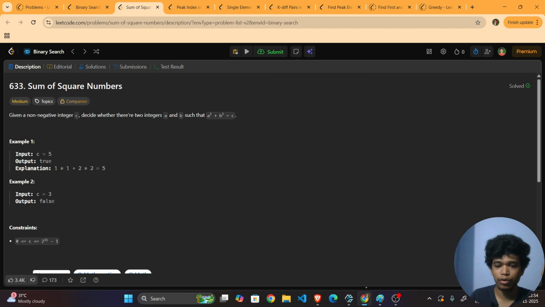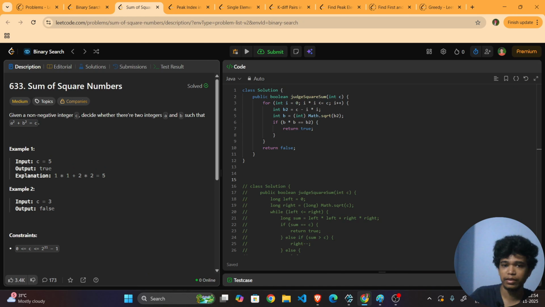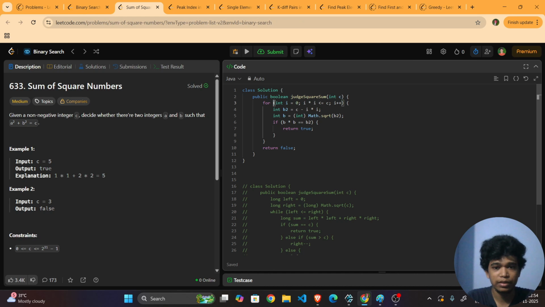Now let us see the code for this so that you can understand this clearly. See here, it is a Java code. If you want Python or C++ code, you can check in the description. Okay. Fine. So see here, this is going to be the first approach.